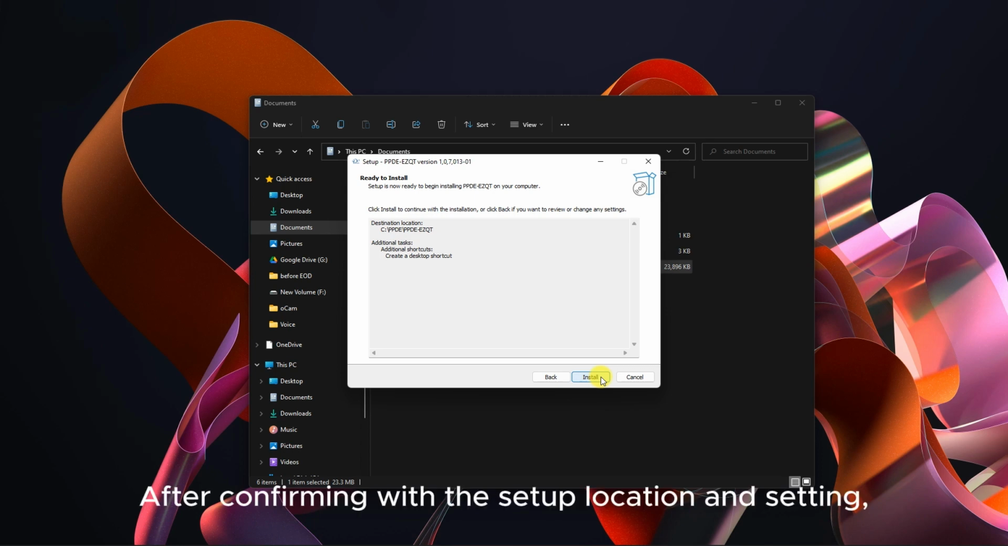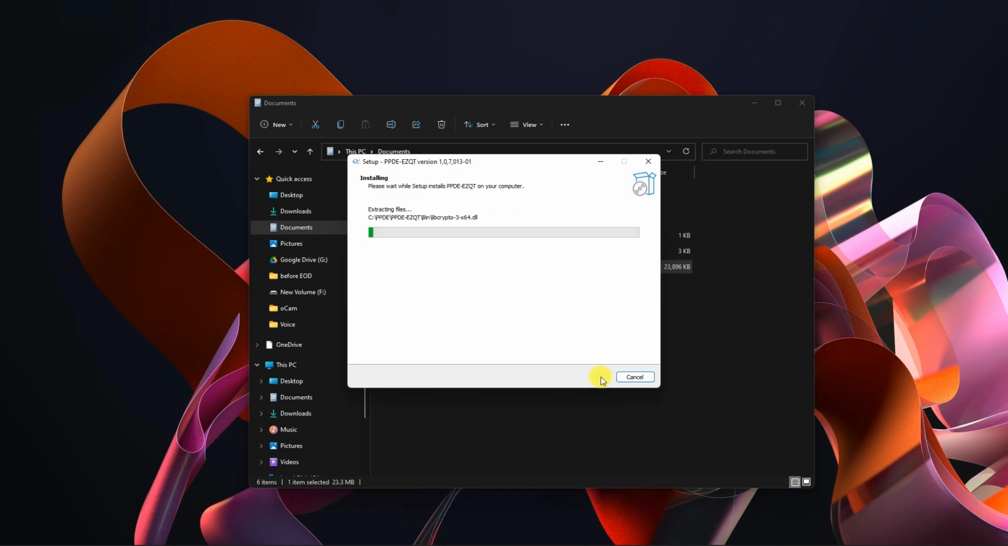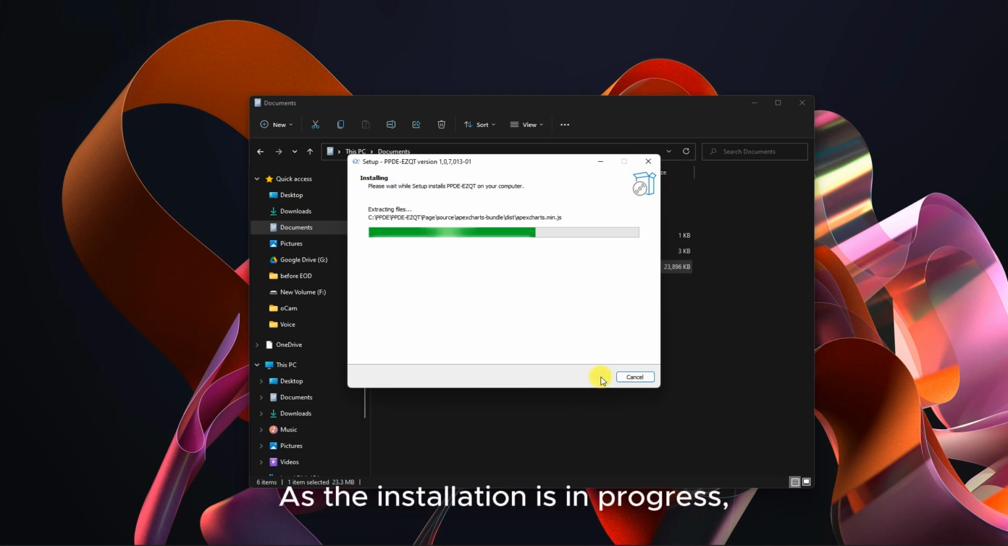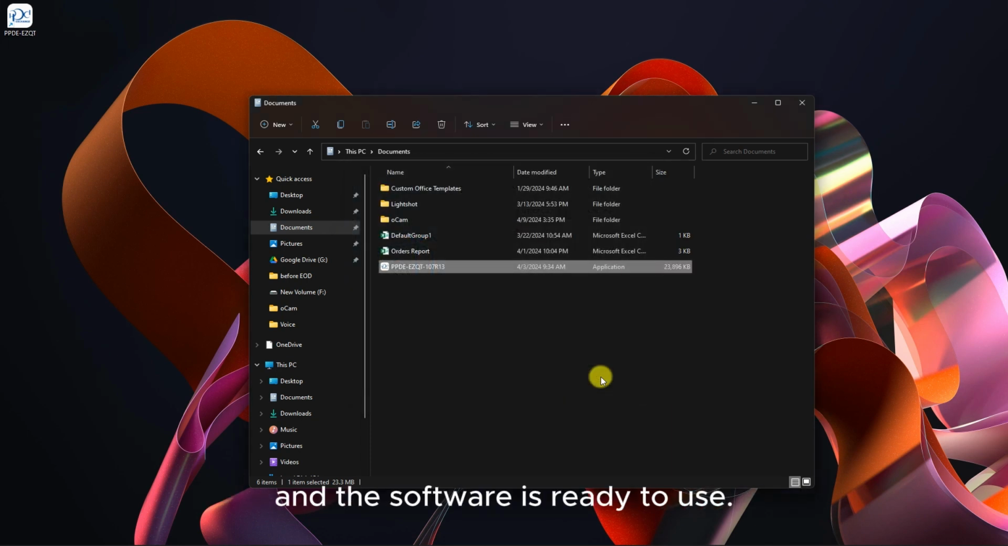After confirming the setup location and settings, you may click on the Install button to start the installation process. As the installation is in progress, please wait patiently. After it completes, please click the Finish button and the software is ready to use.